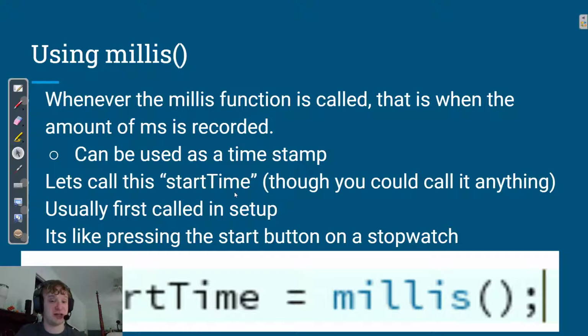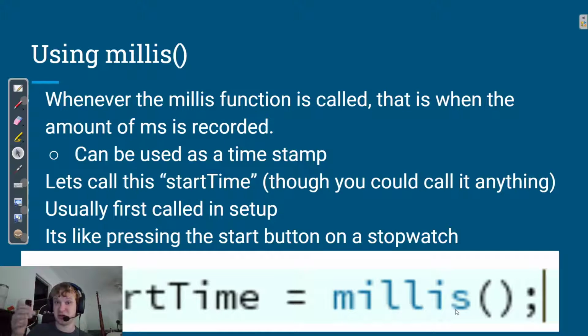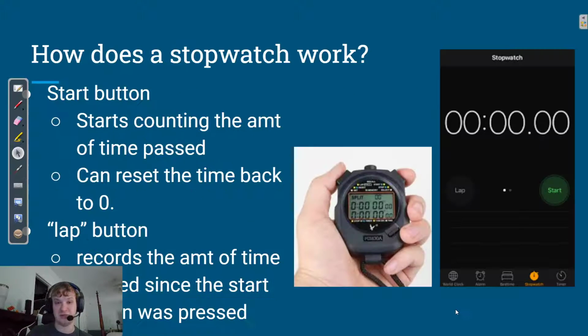I usually call it startTime. You can call it whatever you want. There's nothing magical about the name startTime, but I always use that for my timer names. But I make a variable called startTime. And then in my setup function, I set it equal to millis. This is the same thing as me pressing the start button on my stopwatch. So it's the same as this step right here. Whenever I say startTime is equal to millis in my setup, that's me starting the countdown.